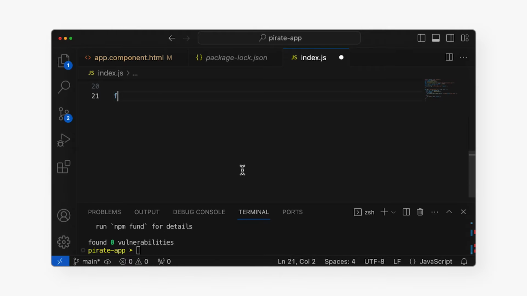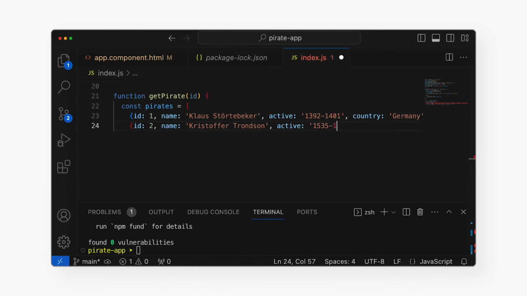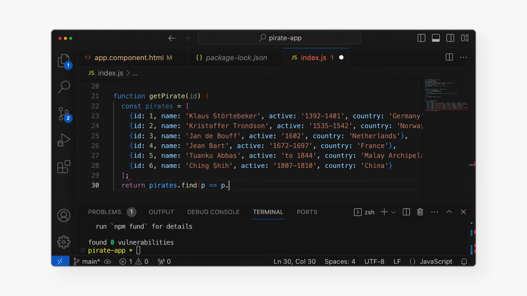Now, in the finished app, this getPirate function would probably look up pirates in a database. But just to get off the ground quickly, let's hardcode some of my favorite pirates here. All right, the server-side code is done. Let's run it on my machine.